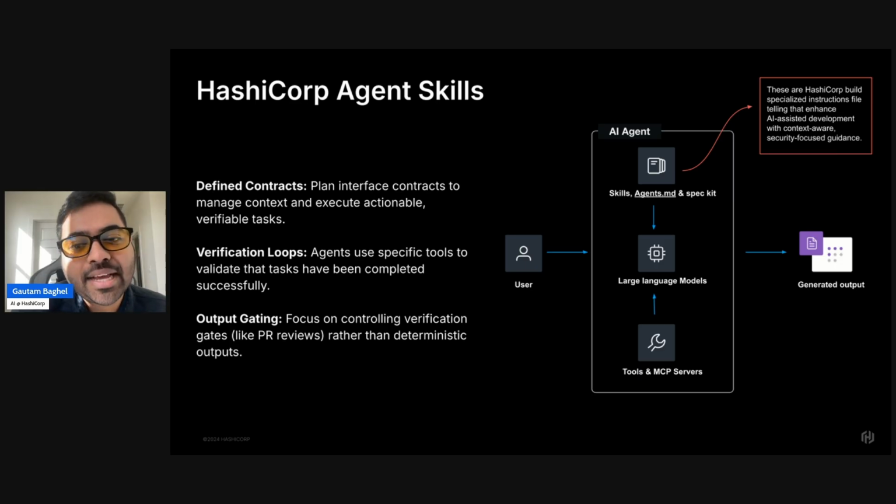So it's a collection of skill files for all of our different products, starting with Terraform and Packer, soon going to add Vault. And these are specialized instruction files that can really help with AI assistant development.